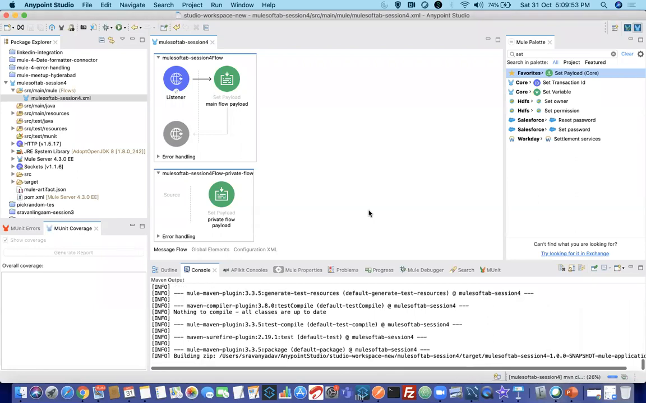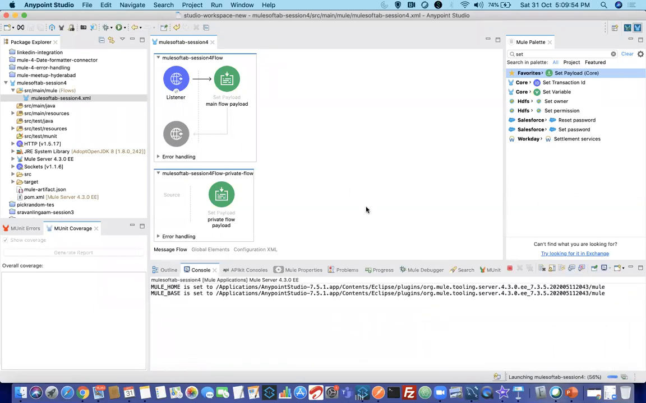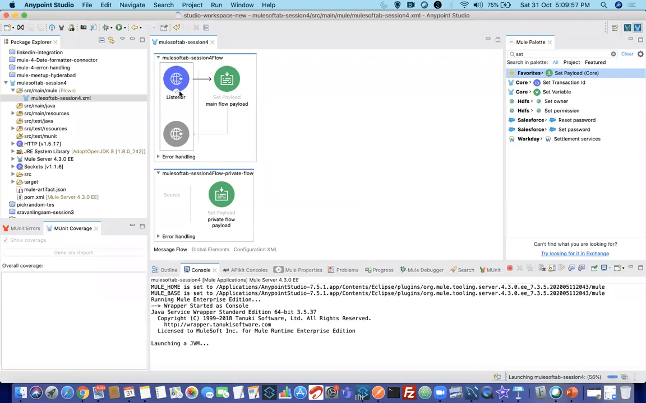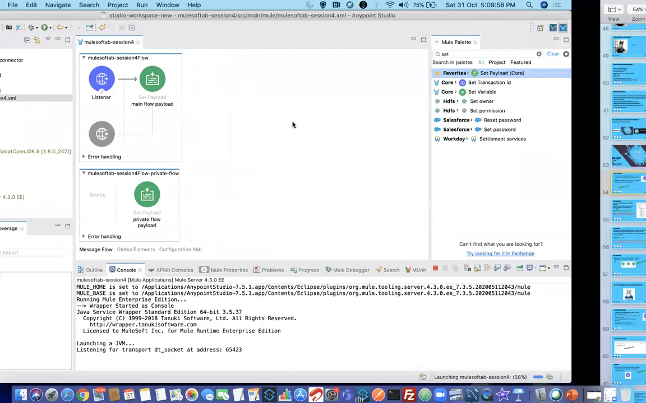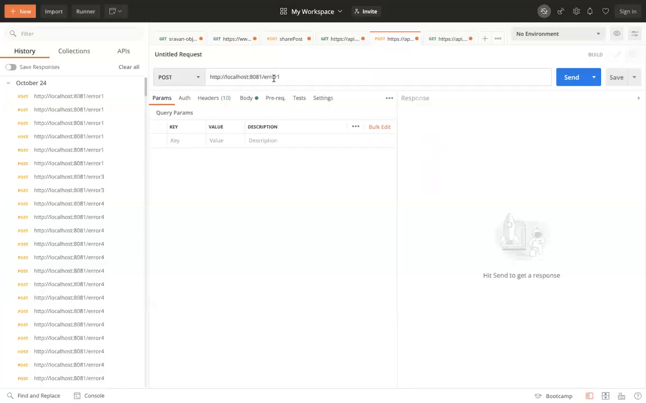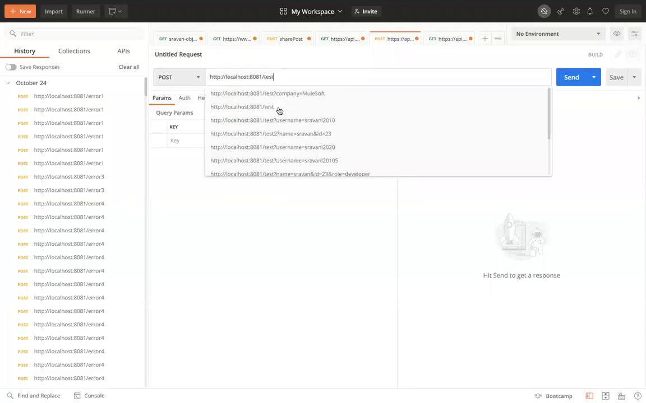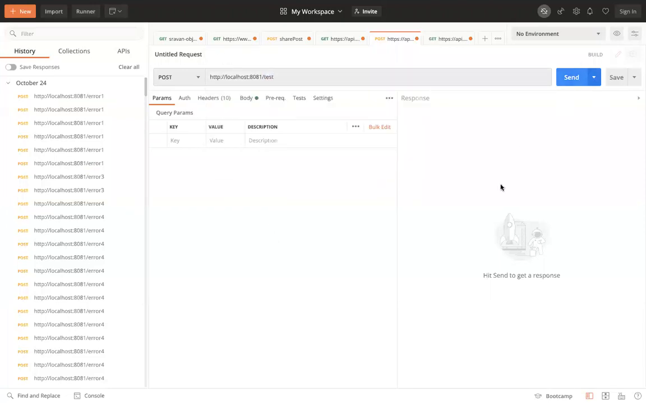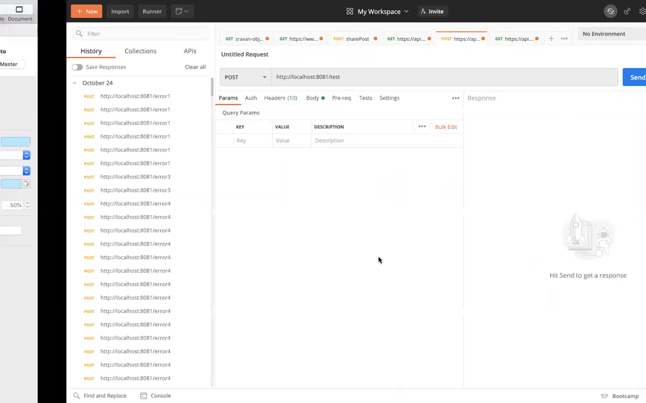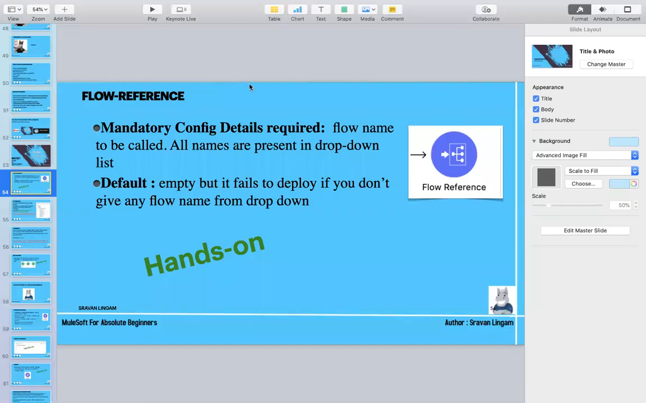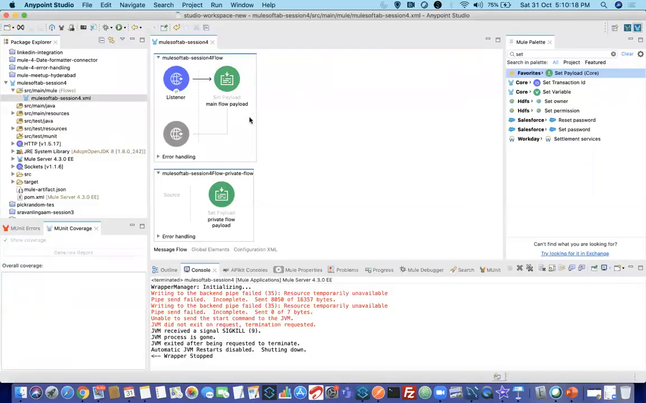So in this case, what is the expected output? The request comes here, so let me frame the request in Postman. Okay, localhost 8081, and the path which I gave is test. Now when I hit send, I am using any kind of method, because if you are not specifying any method, all methods are acceptable. When I send, the request will come over here, and then this set payload will execute.